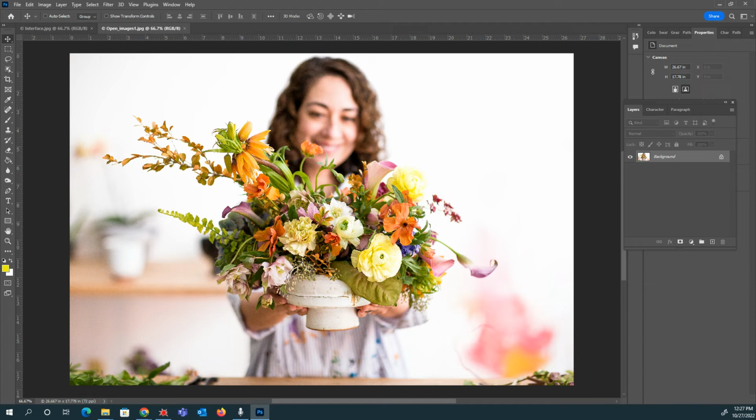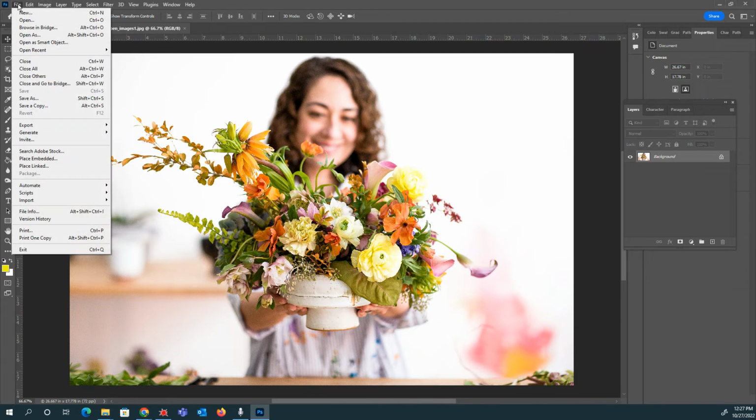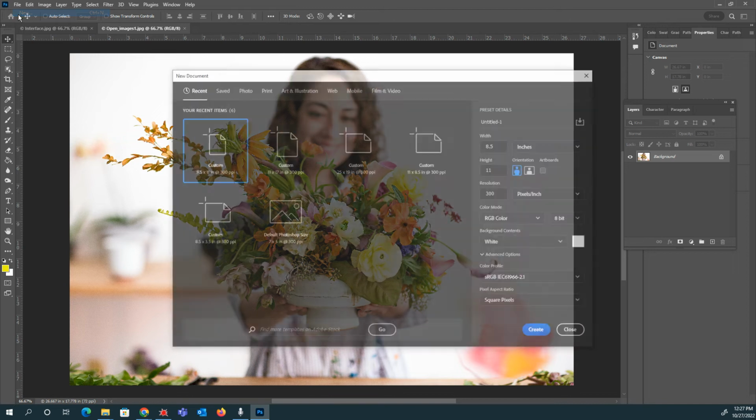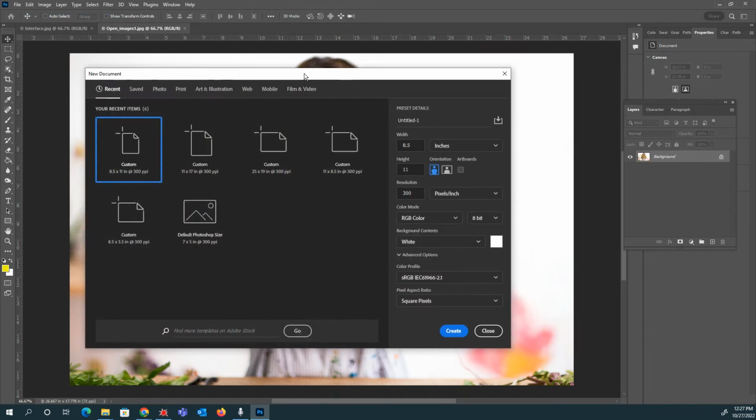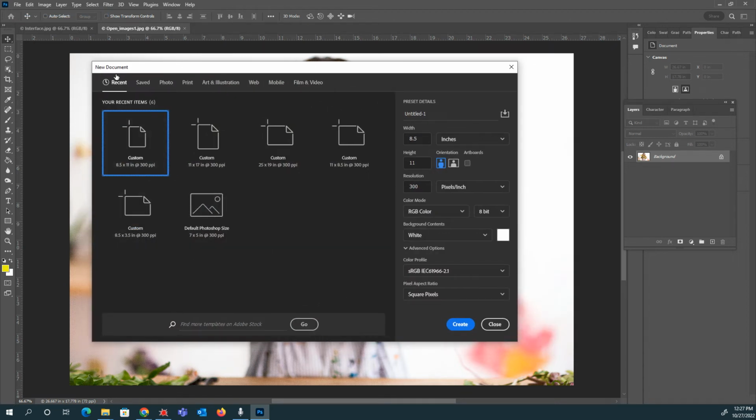Next, we're gonna learn how to create a new image or a new file from scratch. To open a new document or create a new document, you're going to go to File, New. The document box will open, and you've got some presets here that Photoshop allows you to either choose, or you can create your own here.